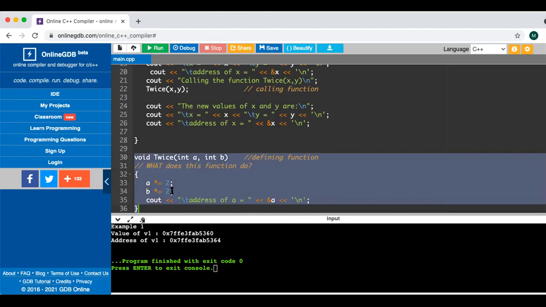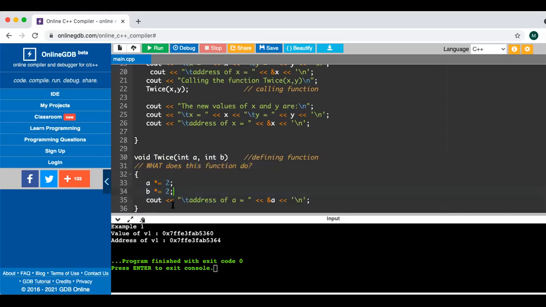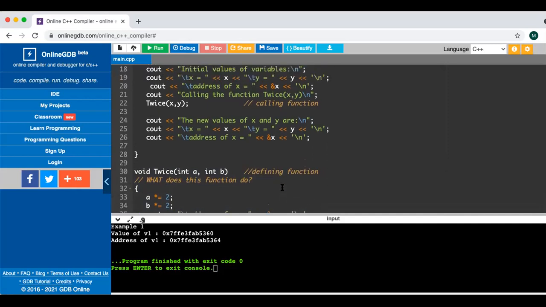ठीक है. Multiplying the arguments by 2, और जस्ट टू सी के पासिंग बाय वैल्यू और पासिंग बाय रेफरेंस में फ़र्क क्या है. यहाँ पे हम A के एड्रेस को डिस्प्ले भी कर रहे हैं. So we are using ampersand sign here to display the address of A. ओके, so this is what this function is doing.